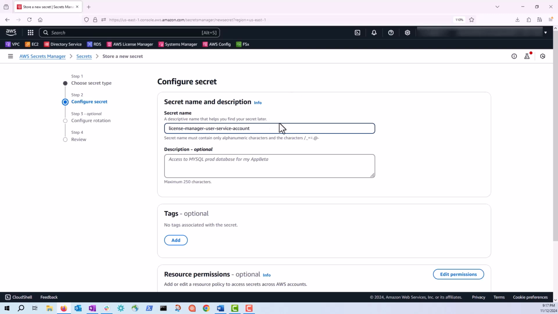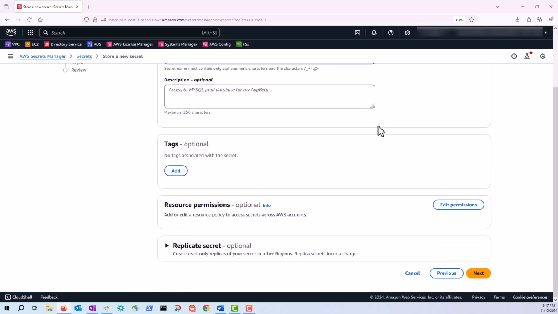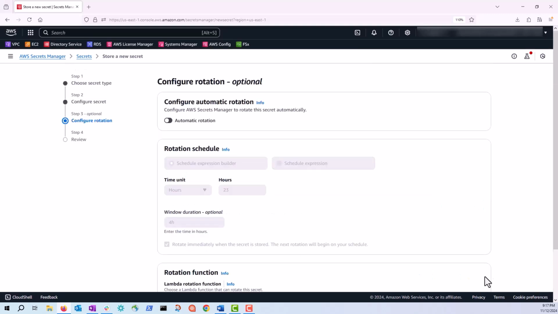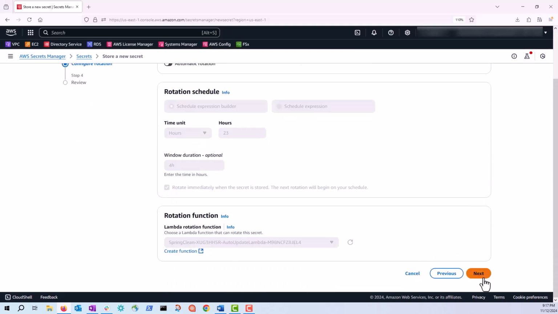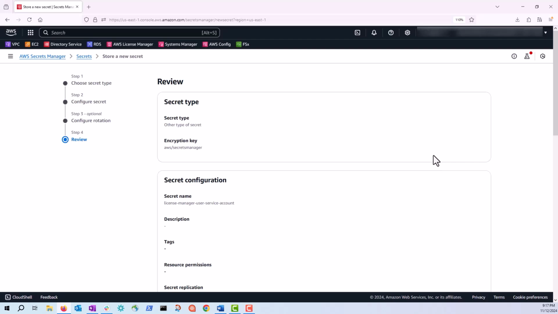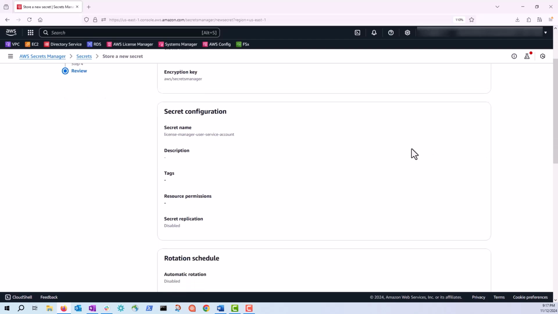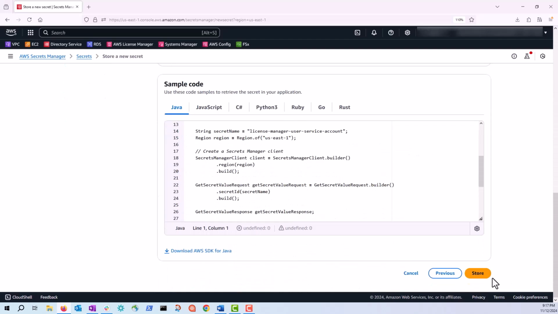Once you've finished this secret name, you can scroll down to the bottom, click Next. Scroll down to the bottom again, click Next. Review your configuration, then click Store.